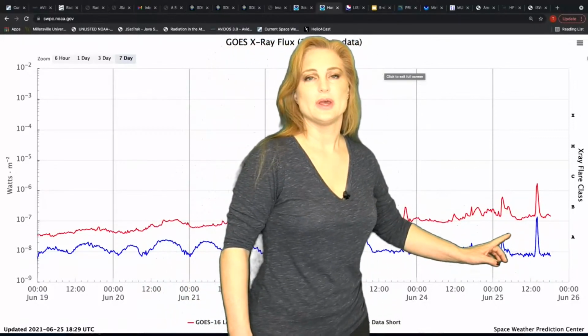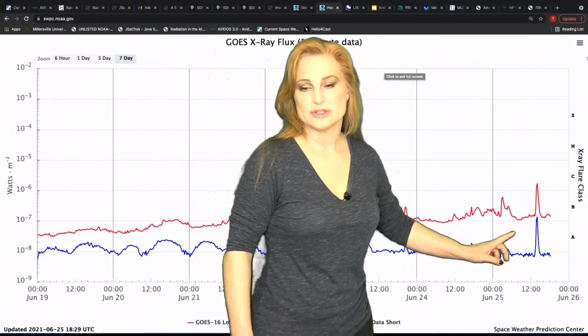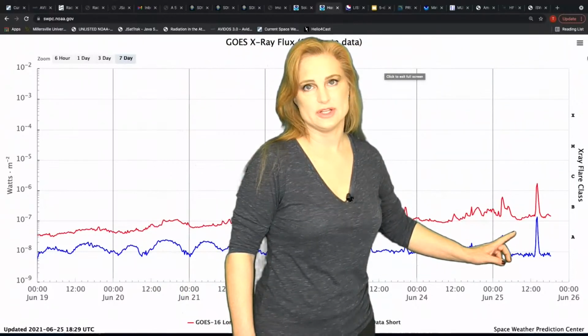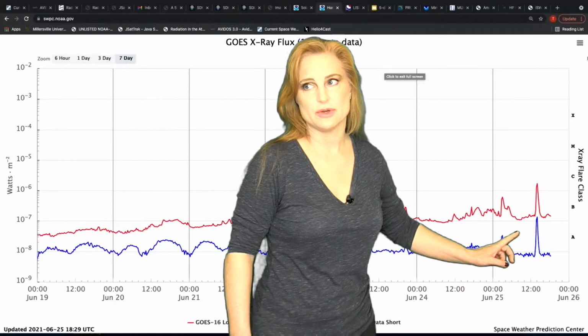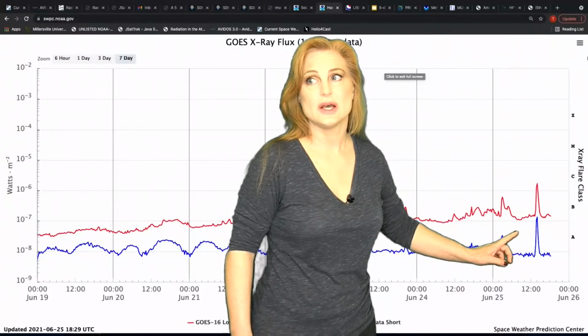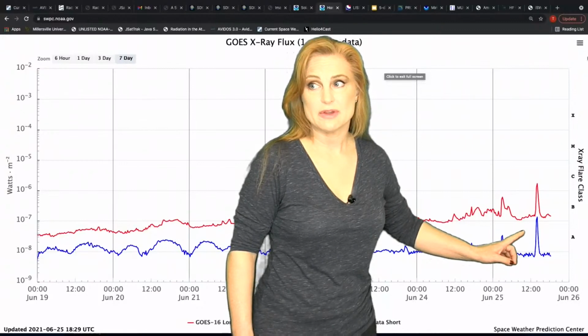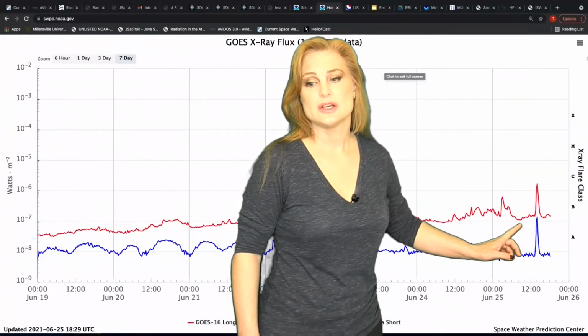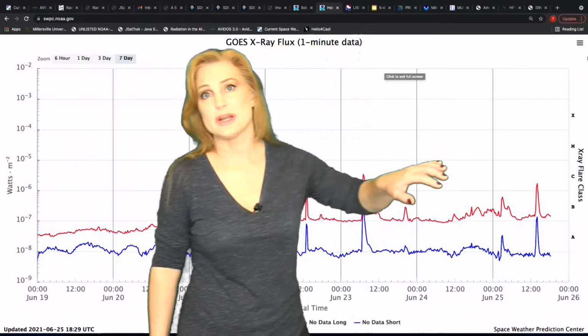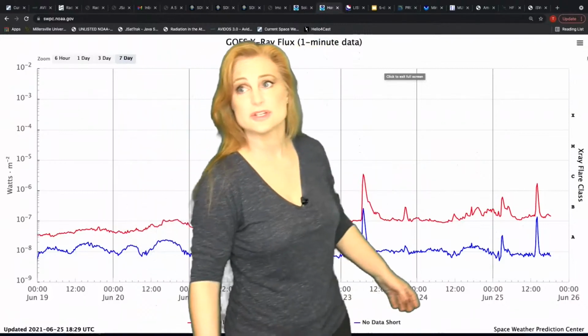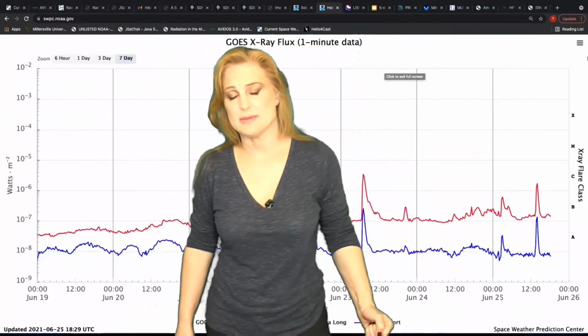Whoops, I'm too far. This is not from region 2835 yet, as best I can tell. If you're in the know and you've seen it, let me know. Correct me if I'm wrong, I don't have an ego about that. But I believe this small C-class flare came from region 2833 as it's rotating to the sun's far side, because it's beginning to pick up steam again.